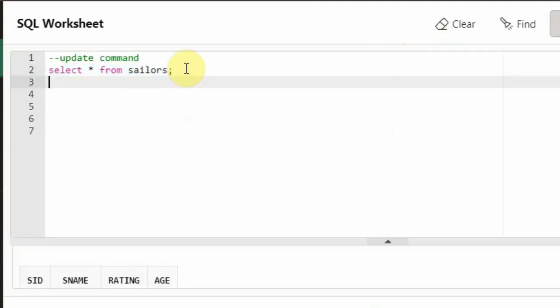So here I am saying update, and I need to mention the name of the table. The name of the table is sailors. What do I need to set? I need to set the rating. So I used set over here: set rating is equal to 9. For whom? I am saying where SID is equal to 29, where the SID of Brutus is 29. I hope everybody can understand this. It's normal English, so everything is self-explanatory.